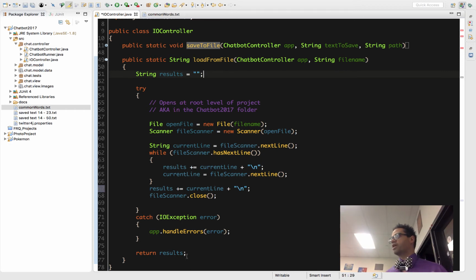This process of always writing compilable code is a great thing to do to make sure you're always actually using things properly. Then we just have our try catch block. Again, inside the try block, we're going to open this as a root level project. In this case, I'm inside chatbot 2017. And you can see I have commonwords.txt.